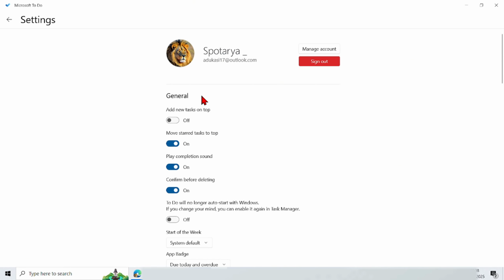Now in the general menu. There are many menu options that can be used. Tap Add New Tasks on top to turn it on. If the feature is enabled, new tasks will appear at the top of the list. This is useful if you want to focus on the latest tasks without having to scroll down.